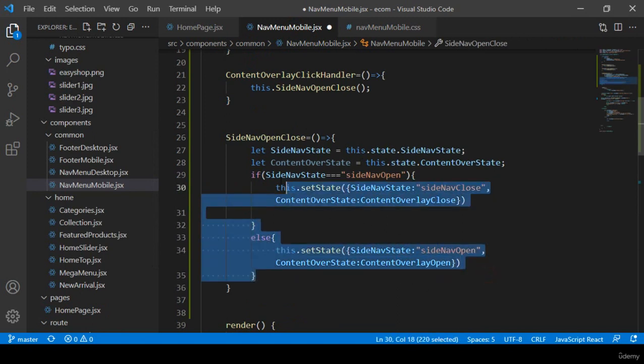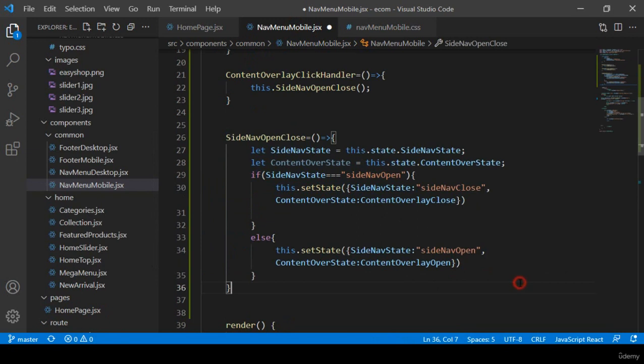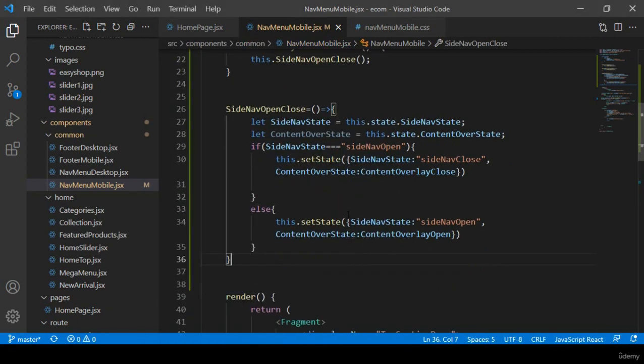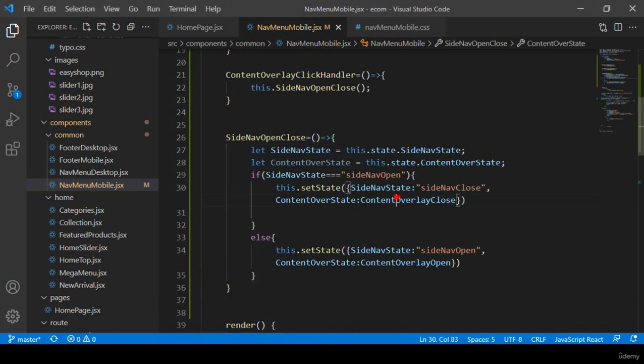I hope friends every line is very clear to you. Now if you want to check it, here it's showing an error: content overlay close is not defined, and also content overlay open is not defined. Why? You can see that is one of the CSS classes, right? So that is not a function. That is one of the CSS classes. So here we have to add it in quotation marks. So here I updated, and that is also updated, right?